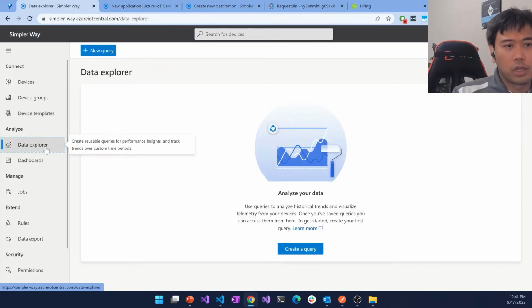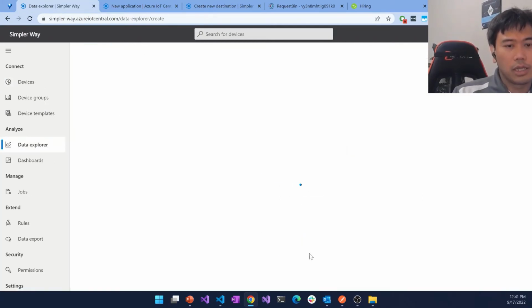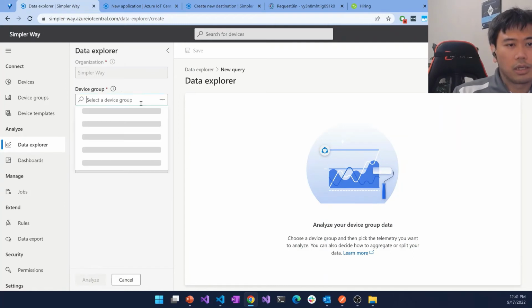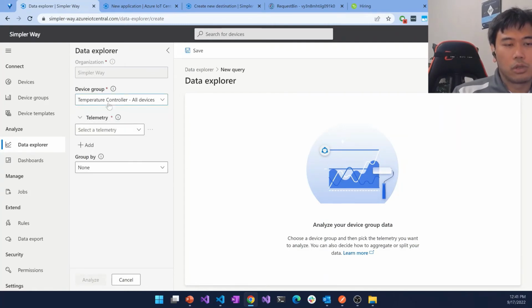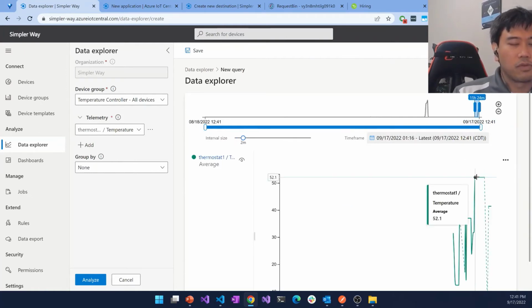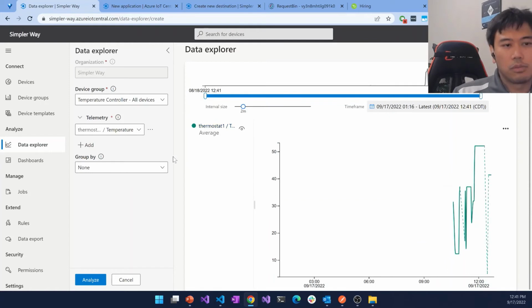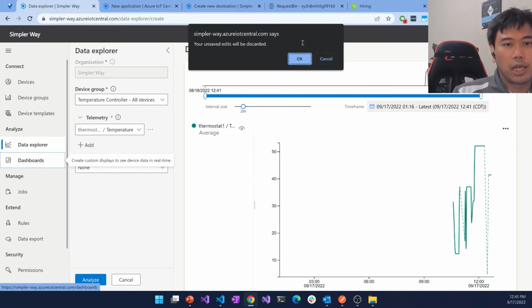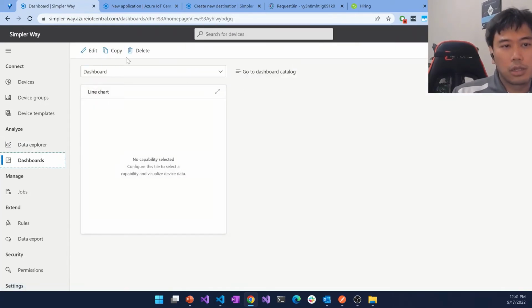We can also do the data exploration side, where we can say, okay, I want to do my temperature controller. I want to specify the telemetry data and analyze it. And now you have a visual way of seeing what data you have received for the past few hours or past few minutes. You can create a dashboard.